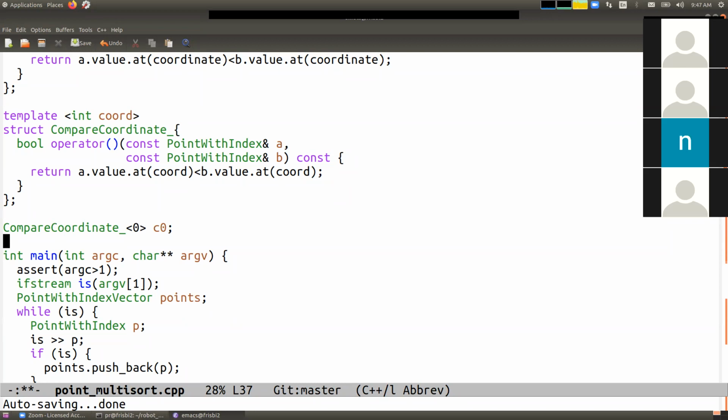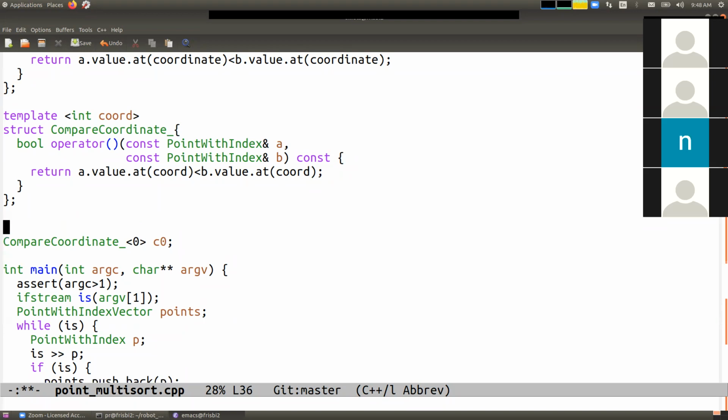Okay, guys? Is that clear? Now we have seen how easy it is to go from the non-template to the template version. What you lose is the possibility at runtime to change the coordinate. If the coordinate were a variable, you can't pass a variable to a template. You have to pass a constant to a template. You can't do this. This doesn't work because you don't know at compile time what the value of i is.